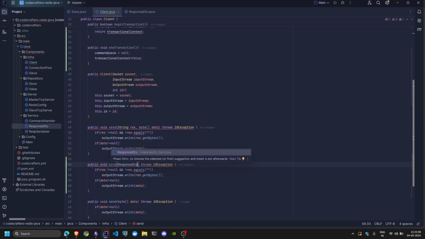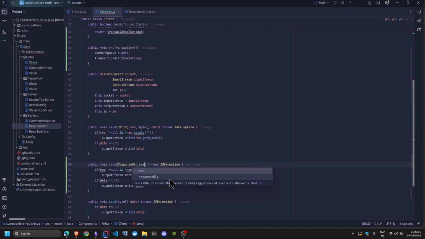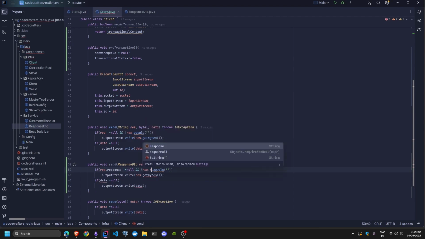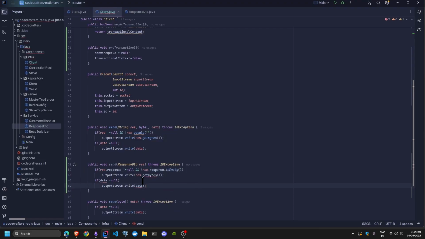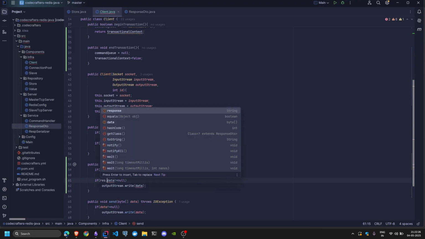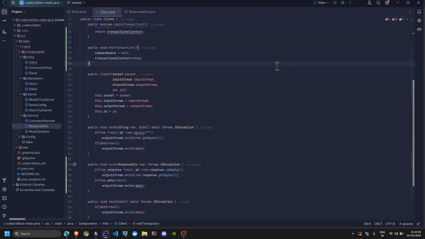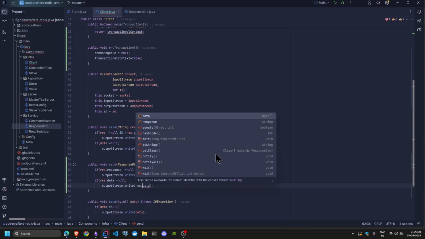Response DTO, res, and res.data, sorry, res.response is not null, and res.response, and instead of equals this we can do isEmpty, and output stream res.response.getBytes, and this data is also going to come from res.data, and here also res.data.